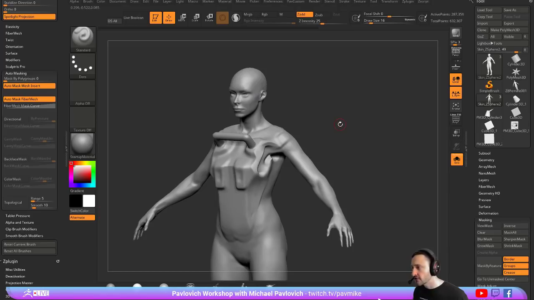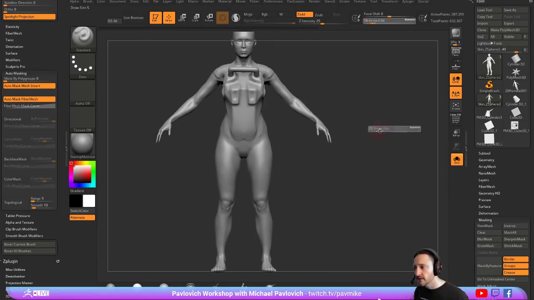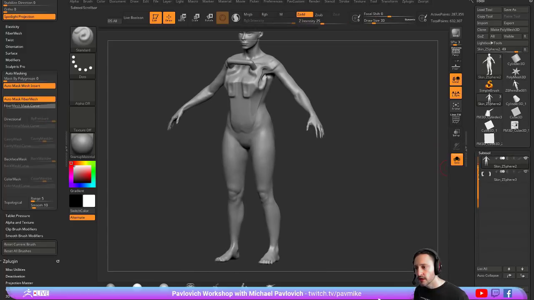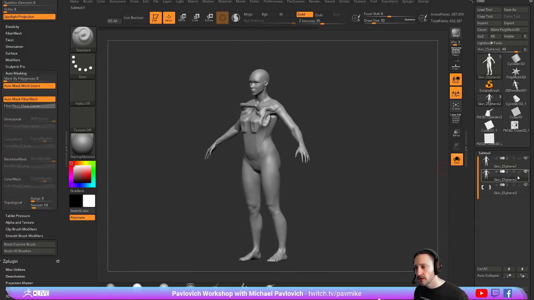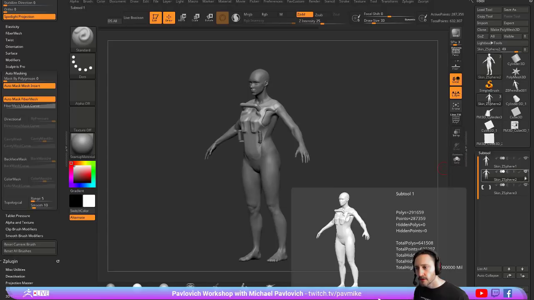So I'm going to go back into ZBrush here, and let's say we want to do a pair of pants. So we've got our subtool here. I'm going to go ahead and say this is our armor. This is all fine. So I'm going to go ahead and I'm going to tap.